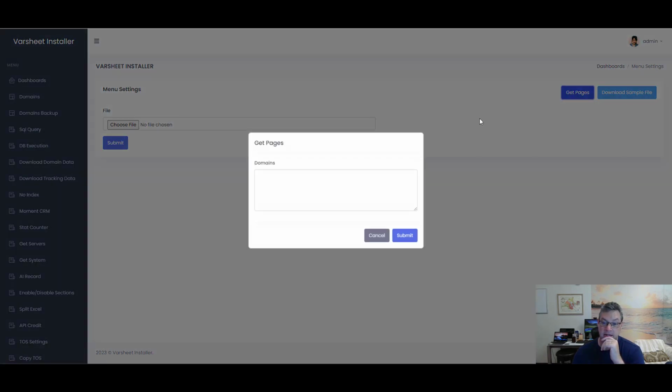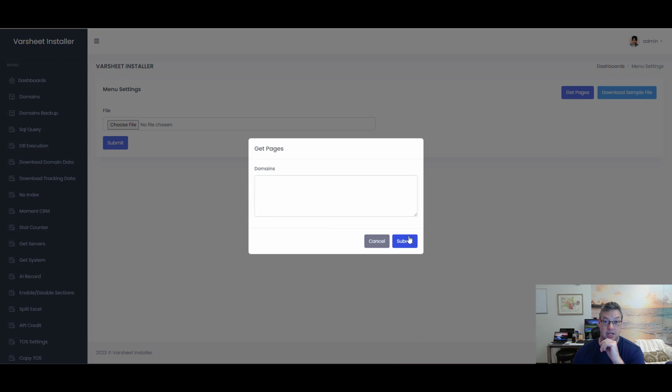I can get the web pages from these domains, and it will download the menu name, the meta description, and the browser title for every page on all the websites I put in here in a single Excel file. And so then I can make changes right inside of there, affecting any of the page titles, the meta descriptions I want, whatever.